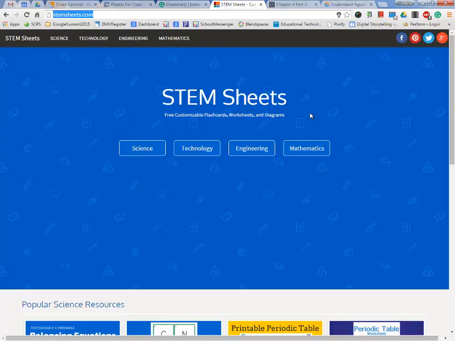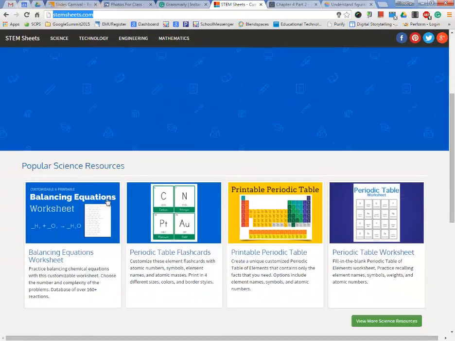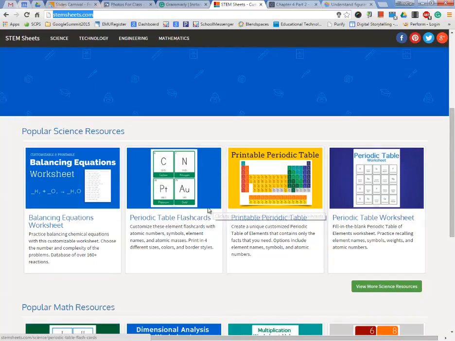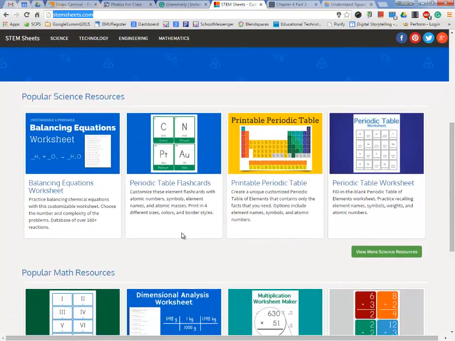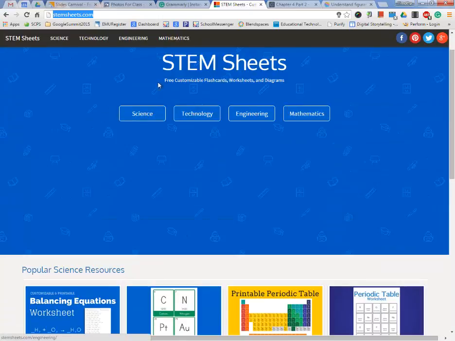So there are a lot of things you can do using what I call traditional tools. There are worksheets and flashcards here to introduce some basic concepts about these four areas of STEM. If I scroll down even on this front page, it says here are popular science resources: balancing equations worksheets, periodic table flashcards, a printable periodic table, and a worksheet. Here are popular math resources: dimensional analysis and Roman numerals. It covers a lot of different grade levels, and it's pretty easy to go through. You also have links up here. So check this out. It's called stemsheets.com.